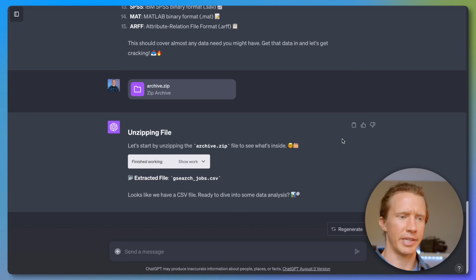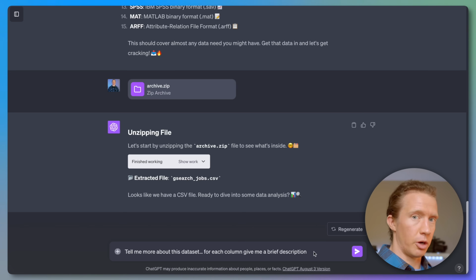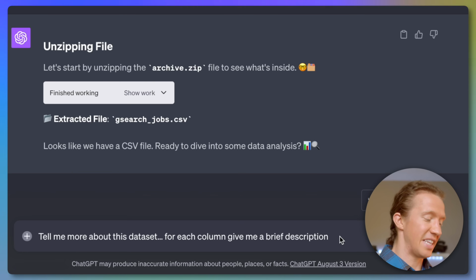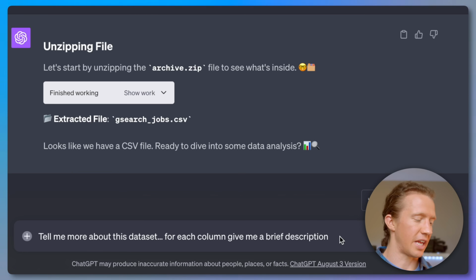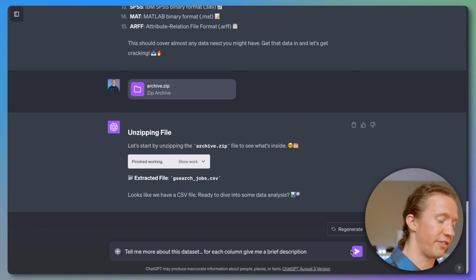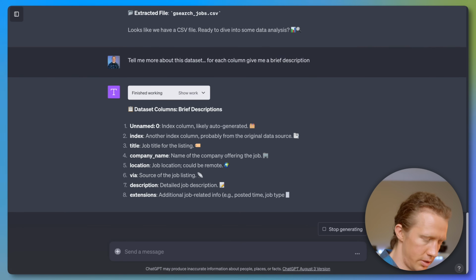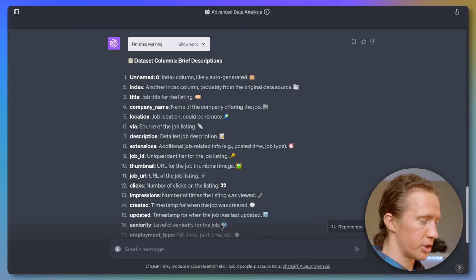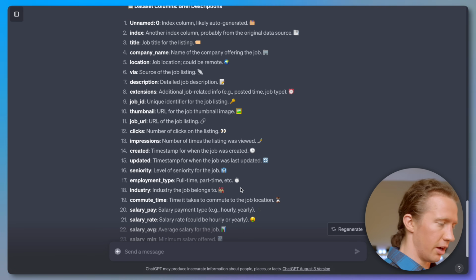And I want to find out more about this data set. Specifically, I just want to find out what are the columns of the data set, and maybe a description of each one of these columns. And so because we've already provided that context via our custom instructions, I then provided the task of tell me more about this data set. For each column, give a brief description. So now it's providing each of these columns along with a brief detail.